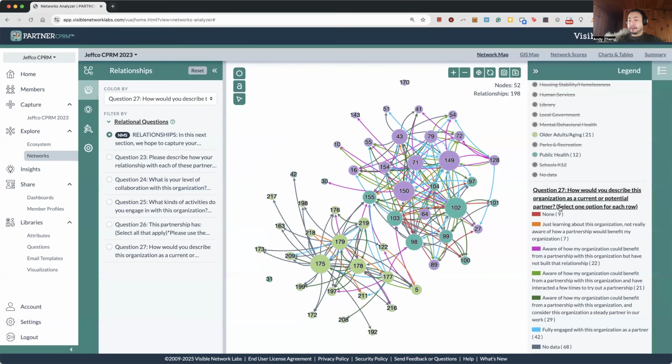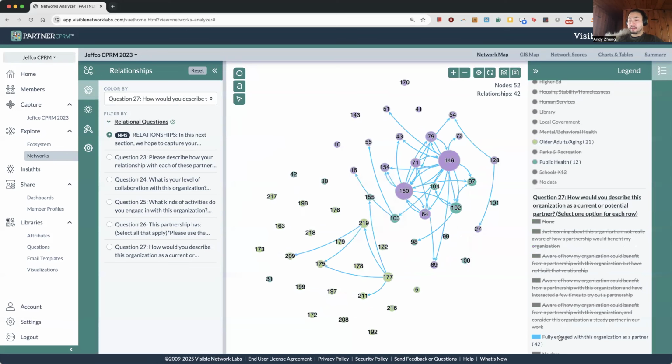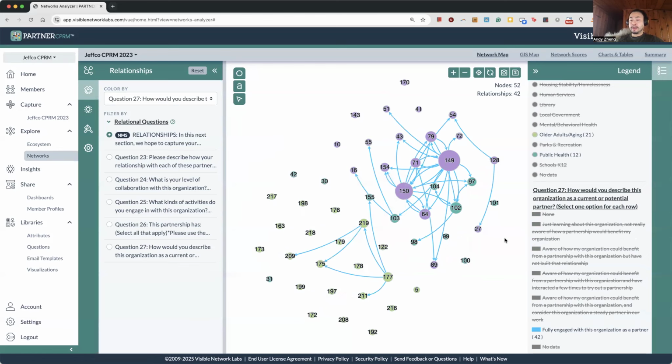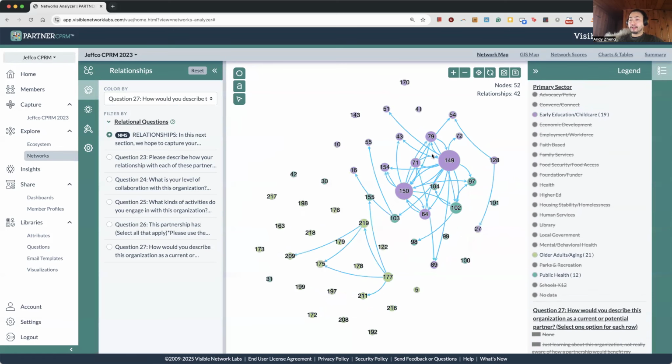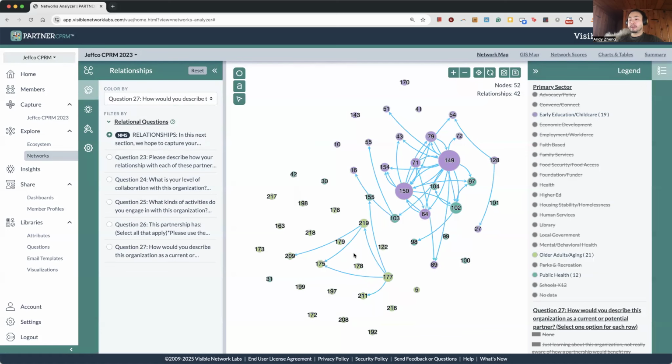Let's see. What if I only show the ties that are fully engaged across this network? So the others that are just awareness levels or we're just learning about each other, I'm leaving them out for now, but highlighting the fully engaged ties. And you can see that they are mainly existing across organizations within the early education and childcare sector, and some across them and public health, and very few within the older adults and aging organizations, which is really interesting.